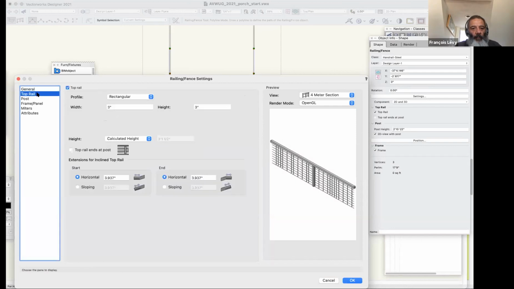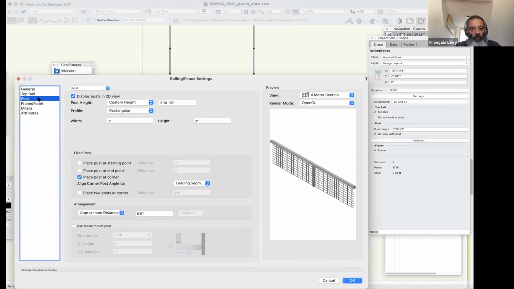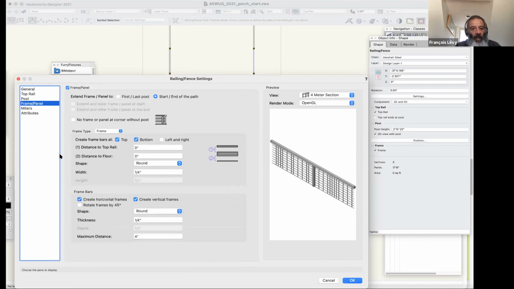You've got a top rail, excuse me. You've got a post. I'm giving it a height of 210.5. You've got frames and panels. In this case, I'm just creating a round shape, and it's a 1/4 inch in diameter. That's probably a little oversized, but I could make it an 1/8 or, you know, whatever.